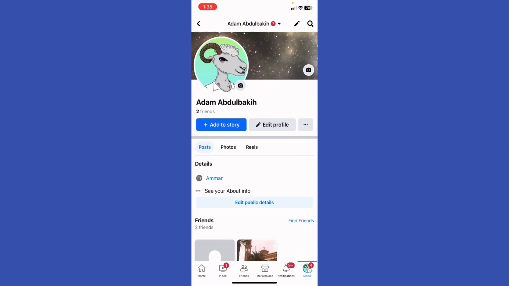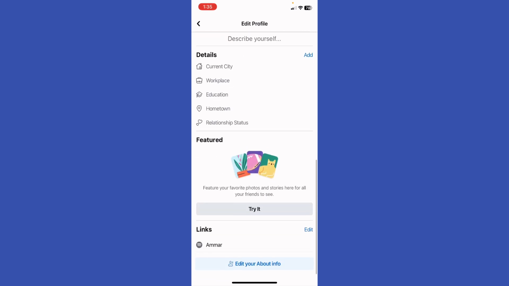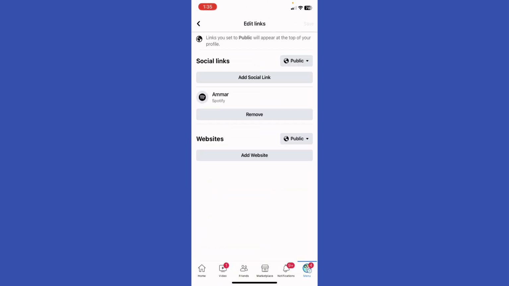Now what I'm gonna do, I'm gonna just click right here, edit profile, and scroll a little bit down. You're gonna see right here the links. Click on edit right here, and you're gonna see right here the links for social.